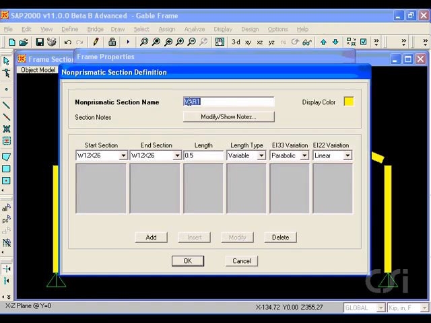We will name our section Tapered. As previously mentioned, we need to specify starting and ending sections for our tapered member, and in our case the starting section will be the W12 by 26 and the ending section will be the W21 by 44.